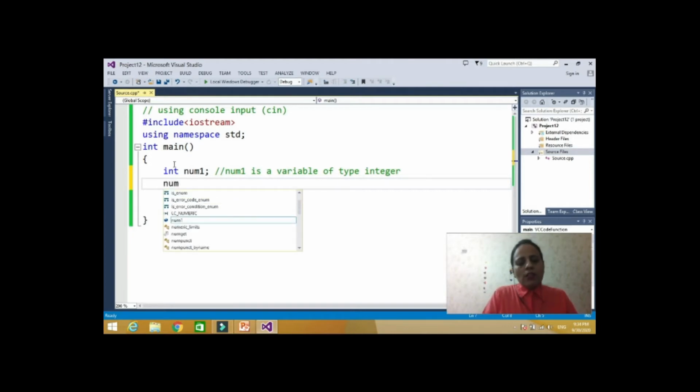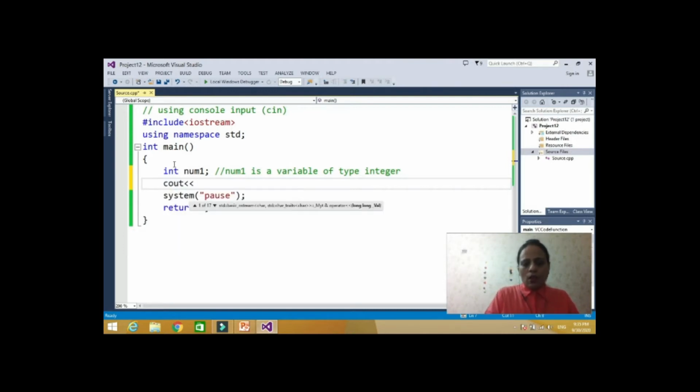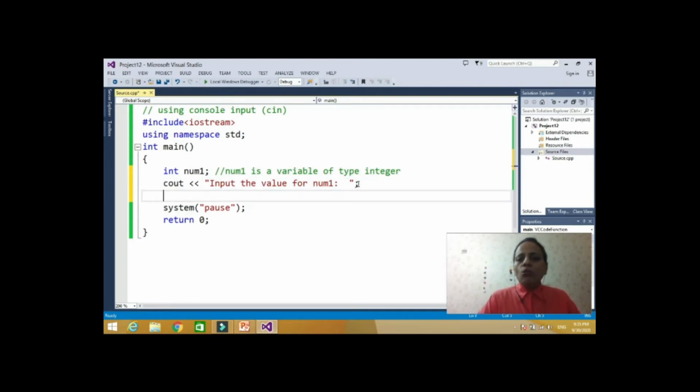Now let's say instead of assigning the value to num1 here, what we want is that when we run our program, the program should ask for the value of num1 and we should be able to input it at runtime, whatever the value is. So let's say I print cout, input the value for num1. It means now this program will ask for the value of num1, and how does the compiler access this value? The compiler accesses this value through cin.